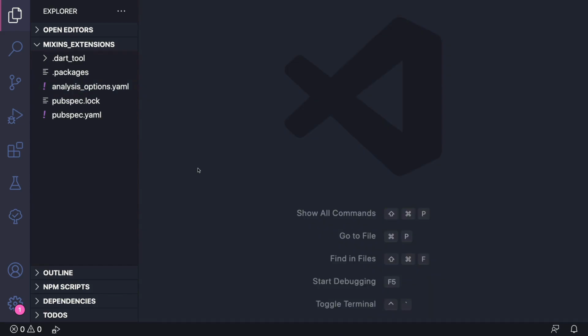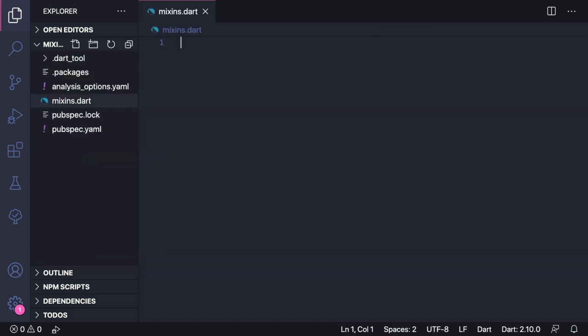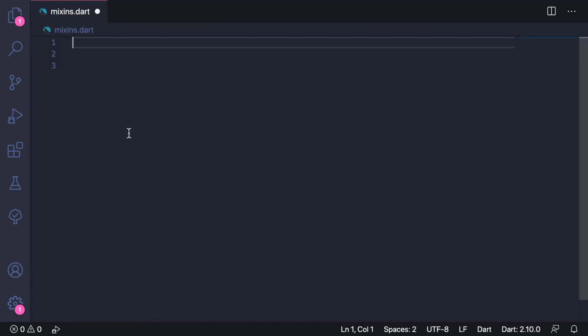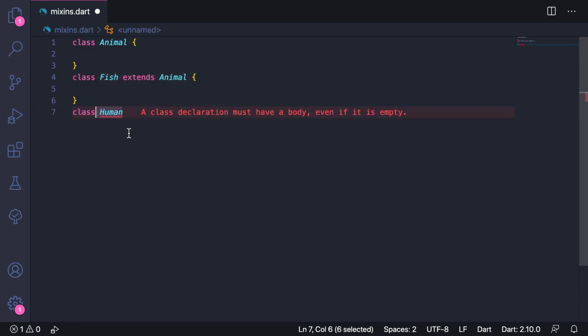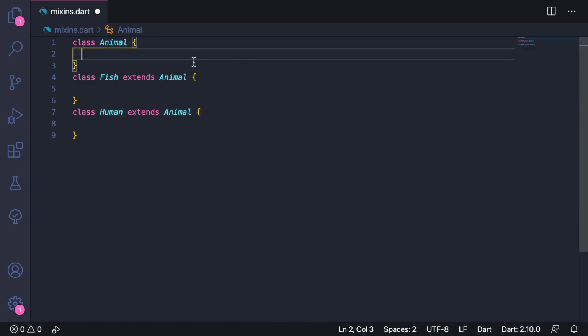In this lesson, we will learn how to create and use mixins. To start off, we can create a new file called mixins.dart. And as an example, suppose that we have this simple class hierarchy. We can have a class Animal, which is empty, and then we can create a class Fish, which extends Animal, like this, and also a class Human, which extends Animal, like this. Now, there are things that all animals do, for example, breeding. So if we were to add a void breed method that prints breeding to the Animal class, then both Fish and Human will be able to breed.